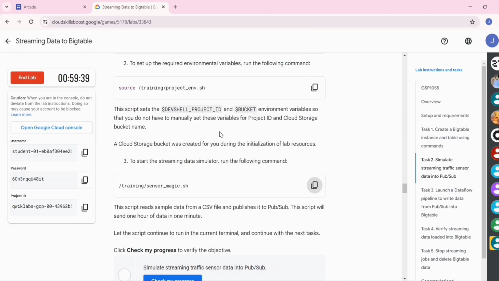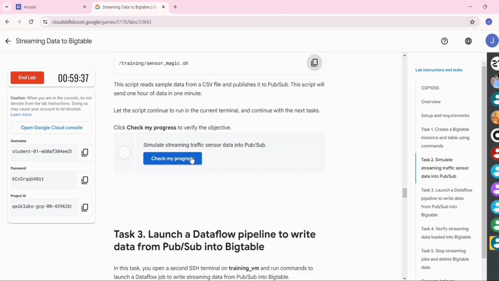Now go back to the lab instructions. Click on check my progress. You will get a green tick here.